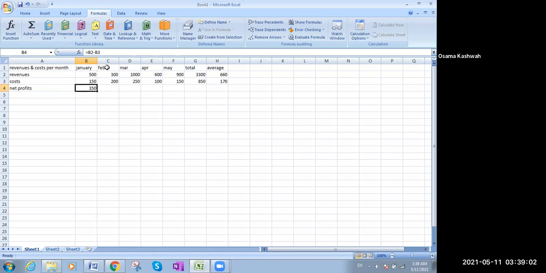I want it to do the same for January, likewise February, March, April, May and the total. So I'm just telling it to repeat, and I will drag and drop till the end. Even the average also, it got the net profit, the average net profit. This was about the schedule which we were working on.